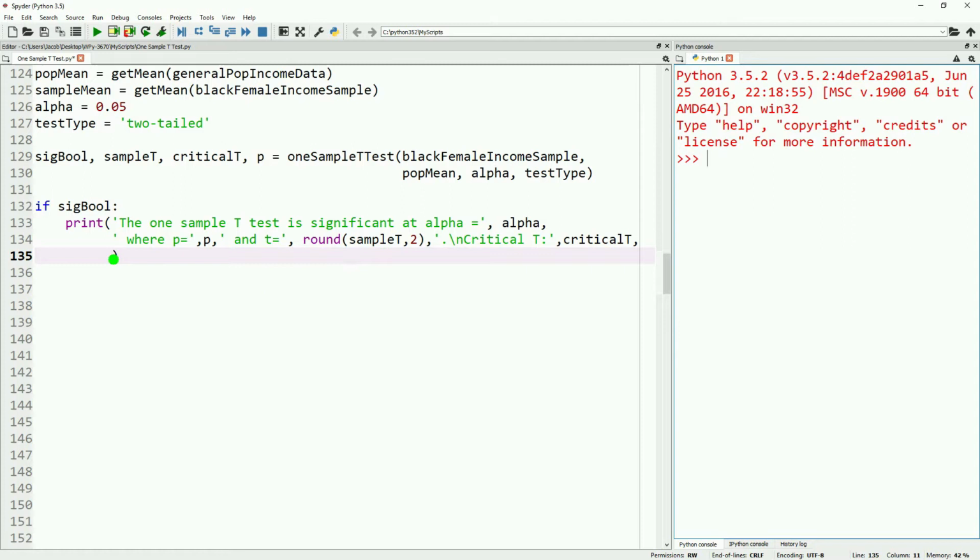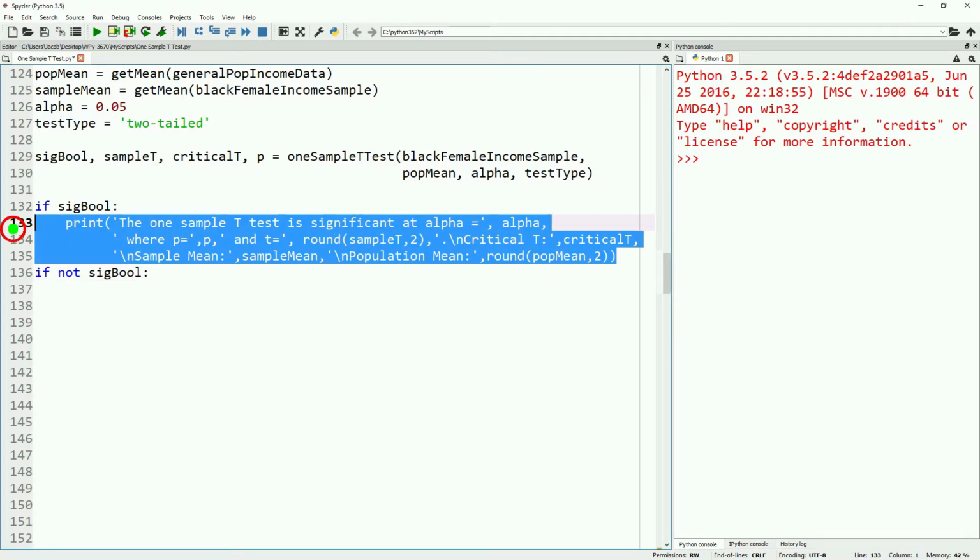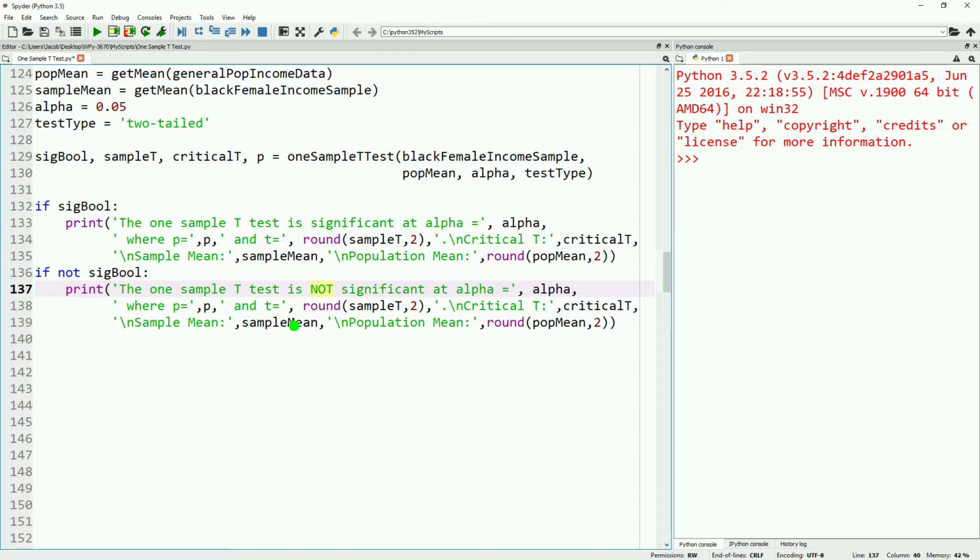So we'll say if sig bool, if that is true, we will print out that the one sample t-test returned as true. We'll report the p-value, we will report the t, we'll report the critical t, and then we'll report the means for each. We'll also do the exact same thing if it is not true, except we'll report that it is not significant at our alpha. We'll go ahead and hit save and run. Make sure we run it in a new independent console.